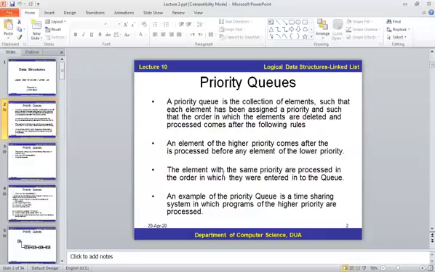The elements with the same priority are processed in the order in which they were entered into the queue. An example of the priority queue is the time sharing system in which the programs of the higher priority are processed. So in time sharing system, you can take the example of the network time sharing system.